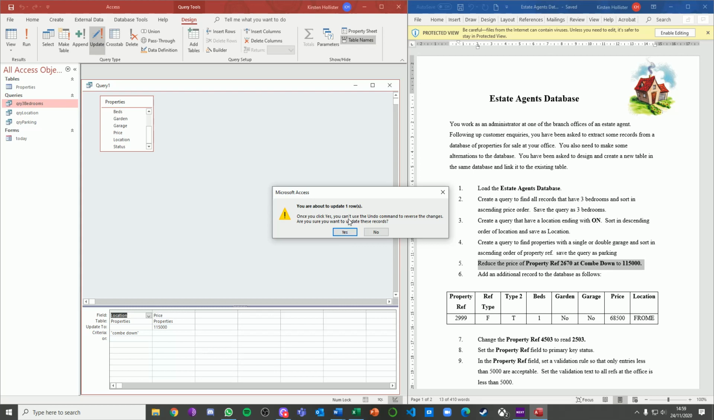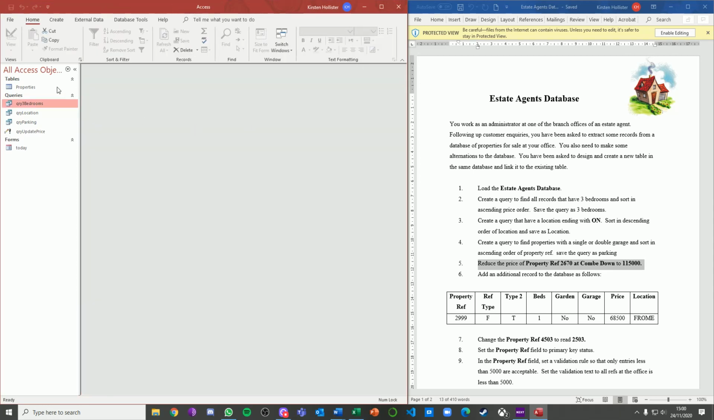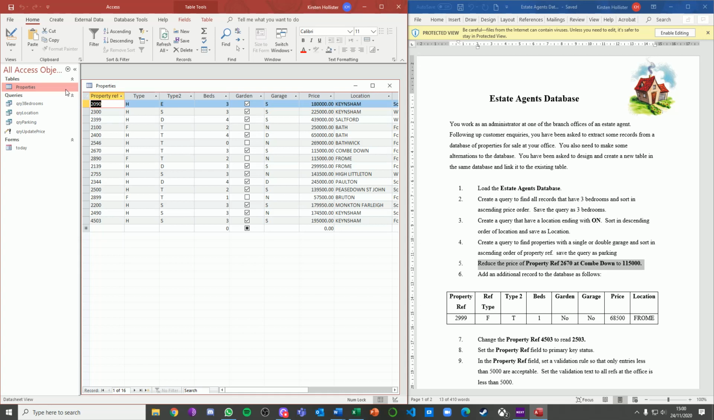It does give you a warning. This warning is expected, and if you're confident, you should click Yes. So I'm going to save this query, Control S, and then I'm going to go into the table, Properties, find the Coombe Down property and double check that its price has been reduced to £115,000.